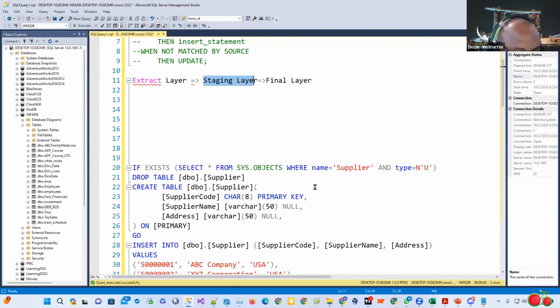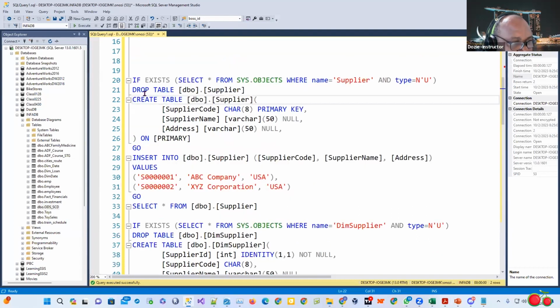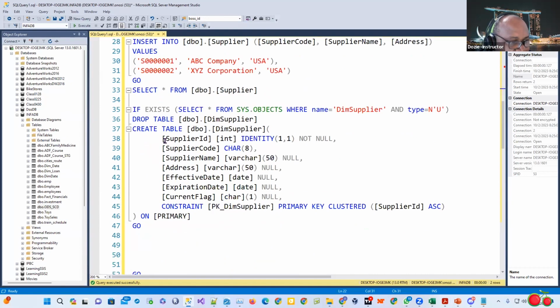So I have this table here, supplier, creating this supplier. Then I have the dimension table, dim supplier.